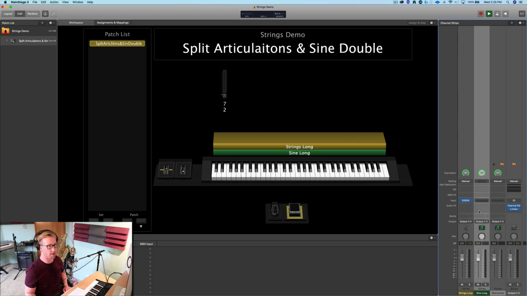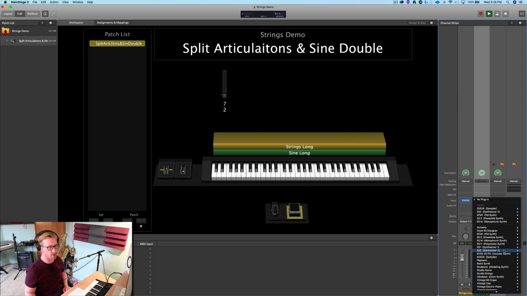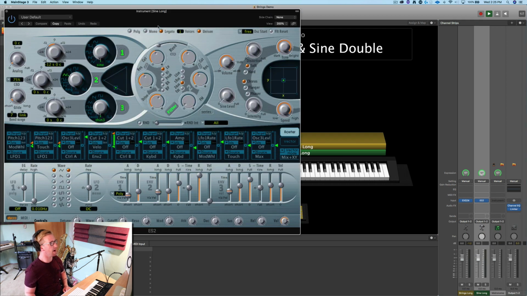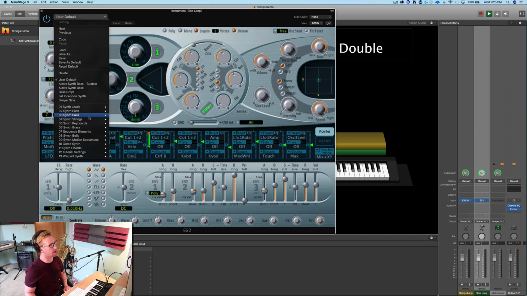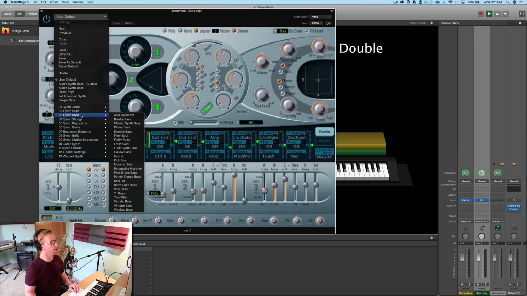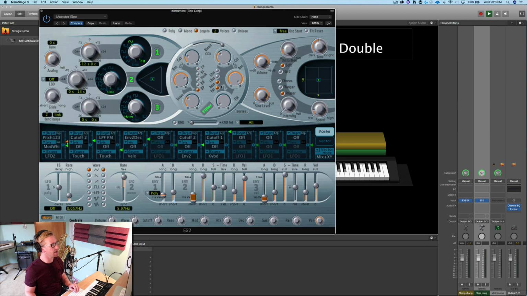So we're going to go on that second channel strip that we made, go to where it says the ES2. The ES2 is a very simple synthesizer. And by default, it's going to load up a certain patch, but I'll show you how to create a good, simple sine wave, which will help to reinforce that fundamental frequency of the cellos. So to do that, go to synth bass, and then where it says monster sine.